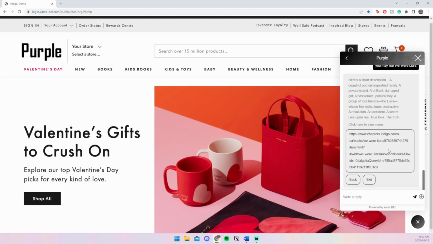And as we can see, it's a story set on a private island about a damaged girl and a political boy, a friendship that turns destructive, a revolution, an accident, a secret. Already, we're getting that sense of adventure rather than that element of diversity being so heavily prevalent in our description. And of course, we still have the element of romance, except this time we're seeing it as a girl and a boy rather than about a transgender teen. Similarly, here we have our link, so we can go ahead and click that and purchase this book as it is a perfect fit for our values.